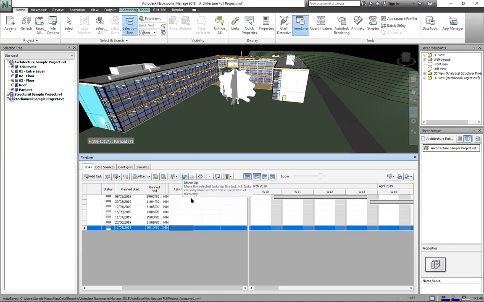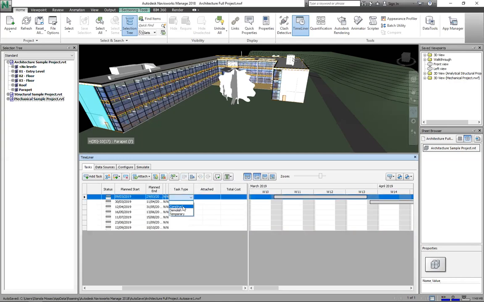So at this task type, we begin to select what it is. There are actually three default task types in Navisworks: the construct, the demolish, and the temporary. But you can add further ones through configure, where probably we have other items.